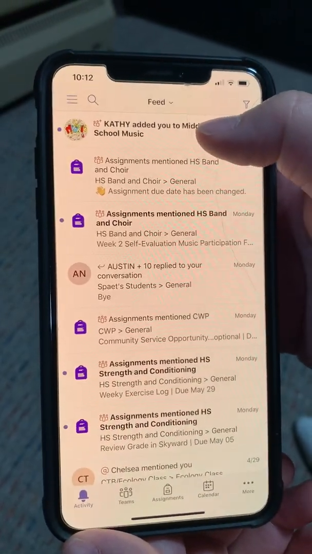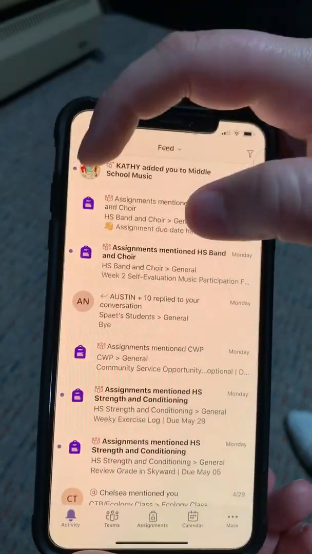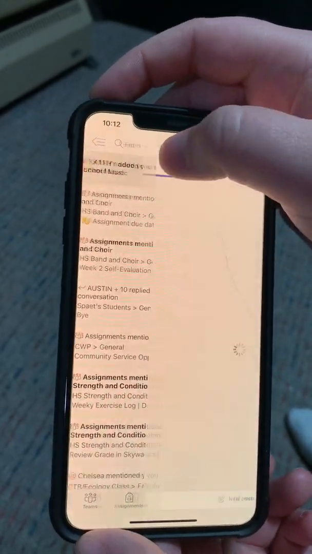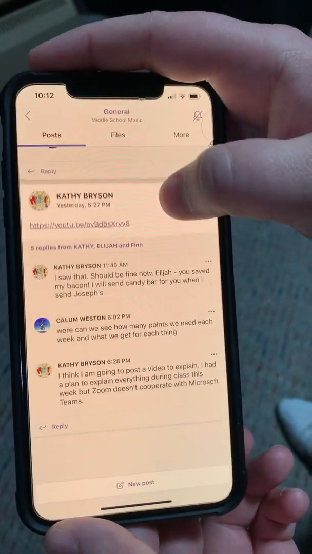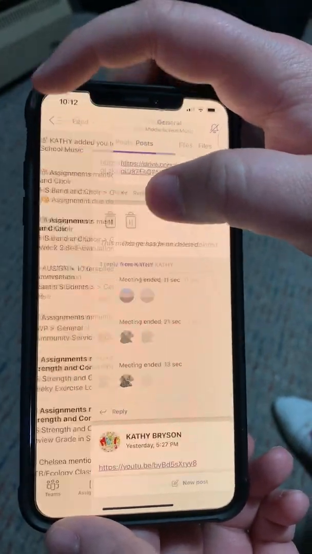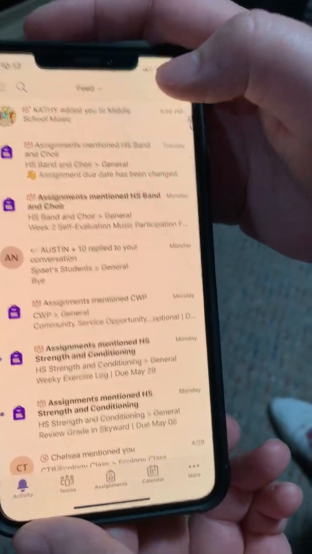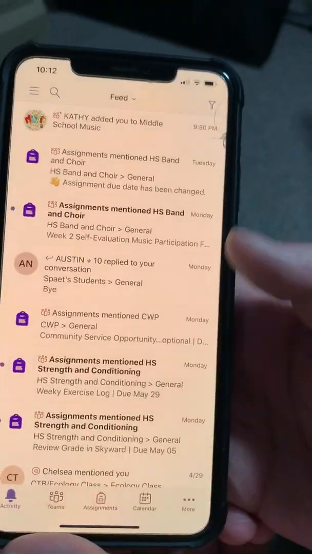Notifications that you haven't viewed yet are going to be in bold, and they're going to have a little dot by them. If you click on them, it'll open it up and show you what's happened, and then you can back out. Okay? So that's one easy way to get caught up on the information.